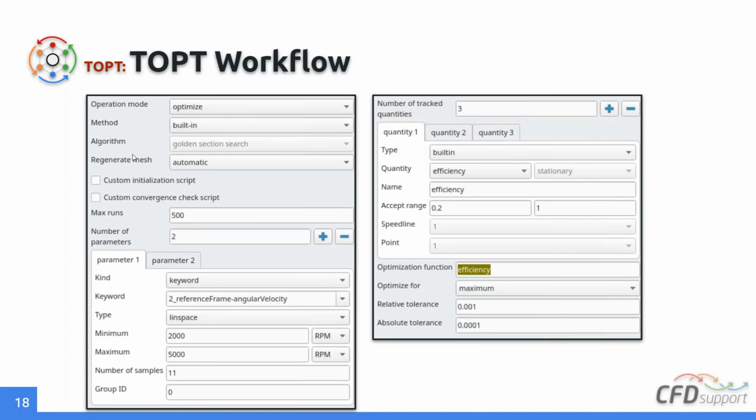Then there are some additional options. I will be speaking about it a little bit later. Then you say how many runs you would like to simulate at maximum. You will choose the number of parameters and the given parameters. Then you choose the track quantity.